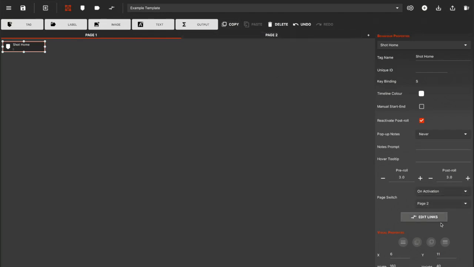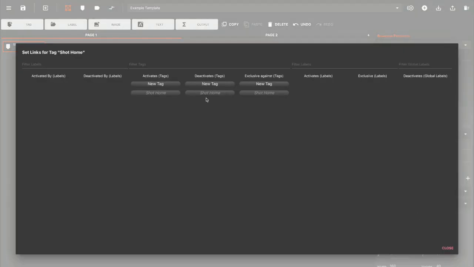Lastly, below that, we have edit links. If I select this, it gives you the ability to activate other tags, deactivate other tags, and be used exclusively with other tags.